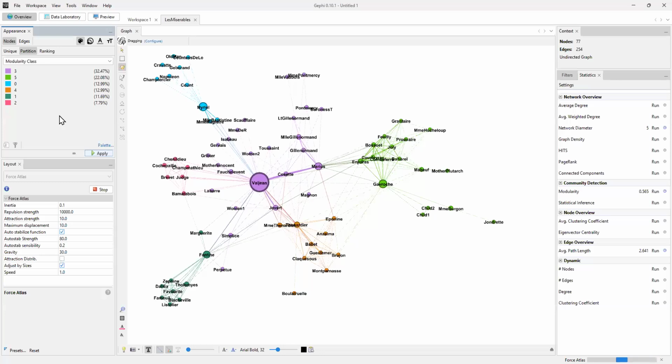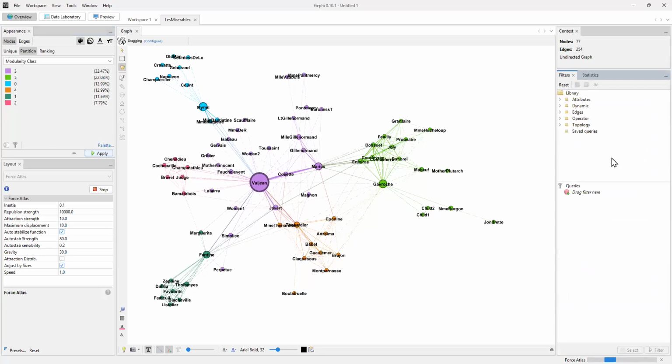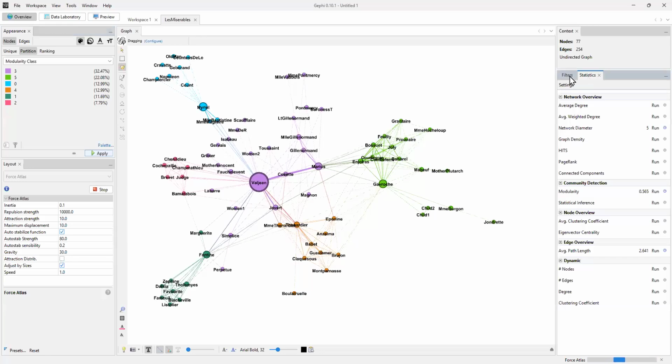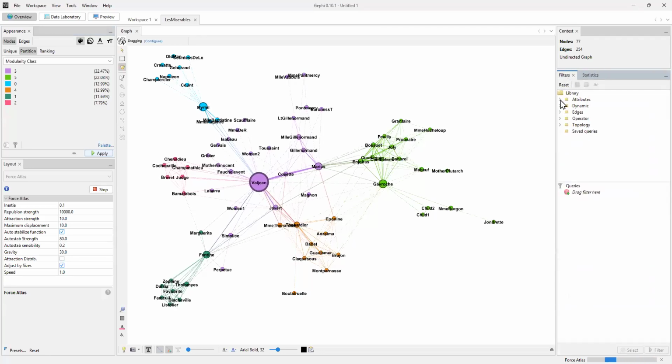So we're going to locate the filters module on the right-hand panel here, right over here. And we have filters listed there. I'm going to select degree range. Under topology, you'll have degree range. I should point that out. We're going to select that.